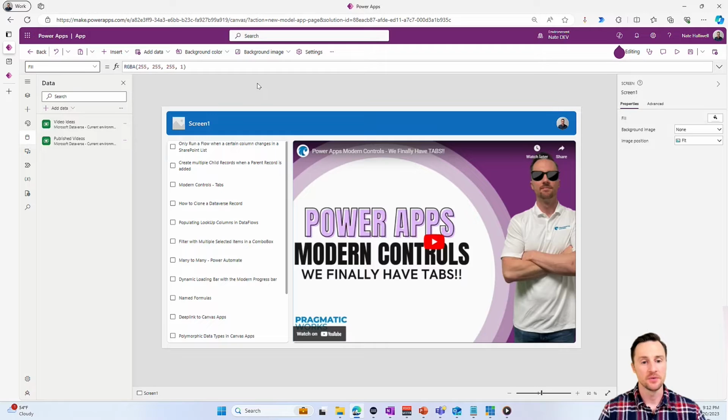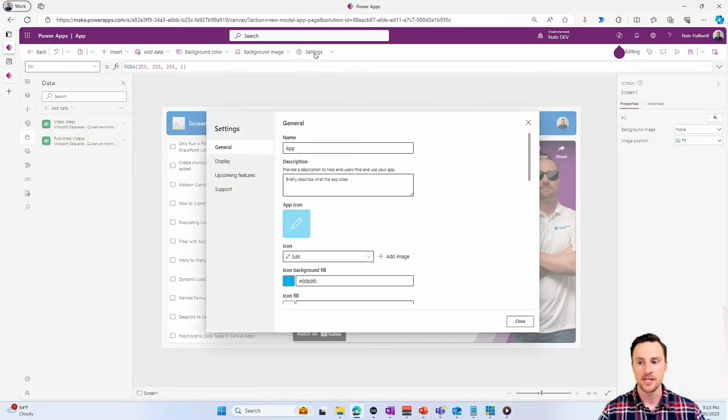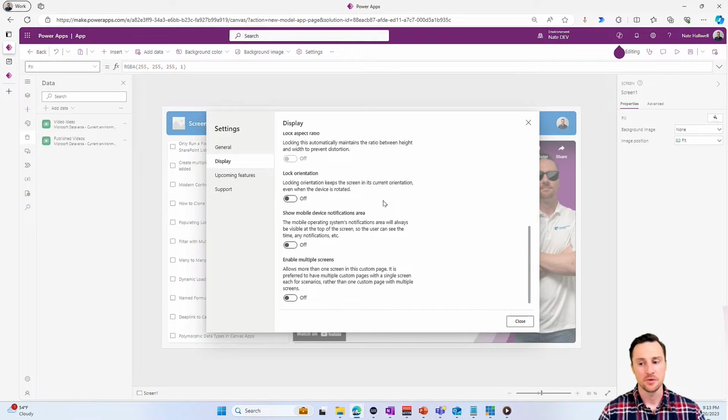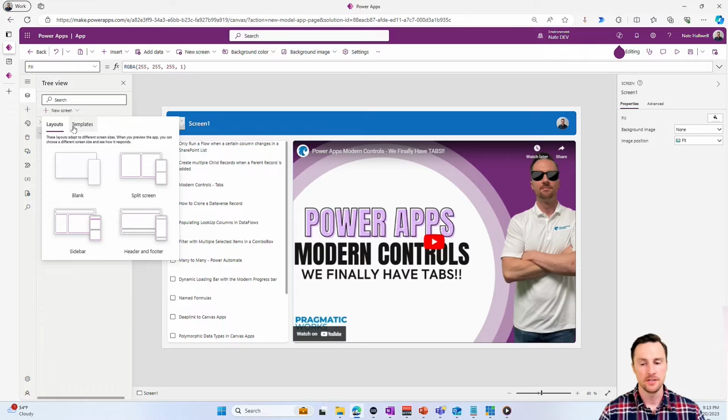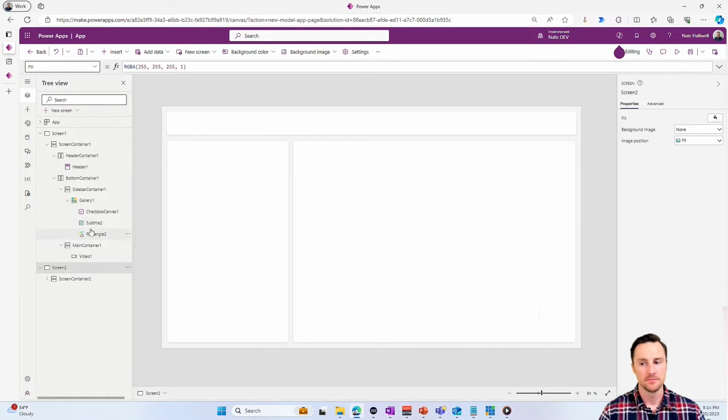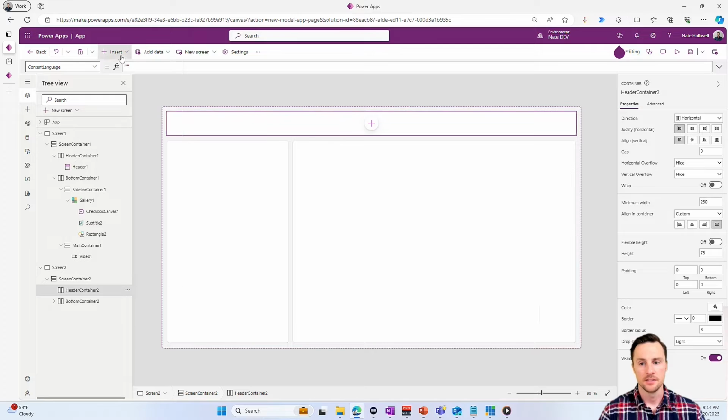Now, one thing I might want to do with the functionality here is be able to select multiple videos and then navigate to another screen where I can then send those videos to some selected contacts or selected users, or I can manually type in some email addresses, whatever I want to do here. So in order to enable another page on a custom page, we can go into settings, go to display, we'll scroll all the way to the bottom, and we can enable multiple screens. Now on my tree view, I can go ahead and add a new screen. We'll stick with this same theme here. I'll go ahead and insert a header.